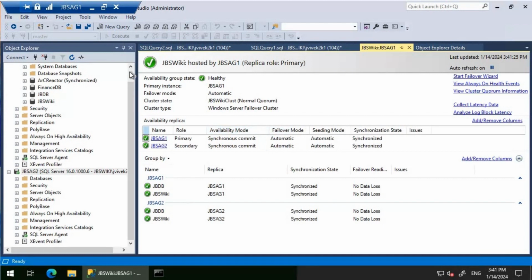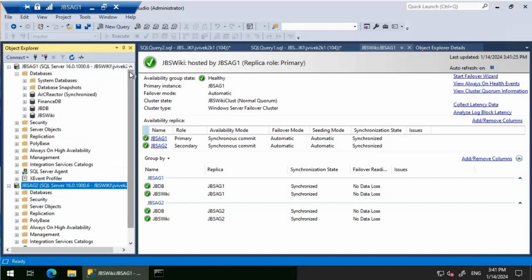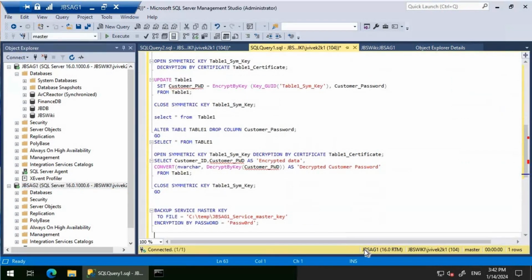So the demo that we are going to do for this video is related to column level encryption, and we will specifically be doing this on one table with just 3 rows for demo purposes. Okay. So now I'm going to create a table called table 1, and then we will take it from there. So let's head to the primary replica, which is JBS AG1.